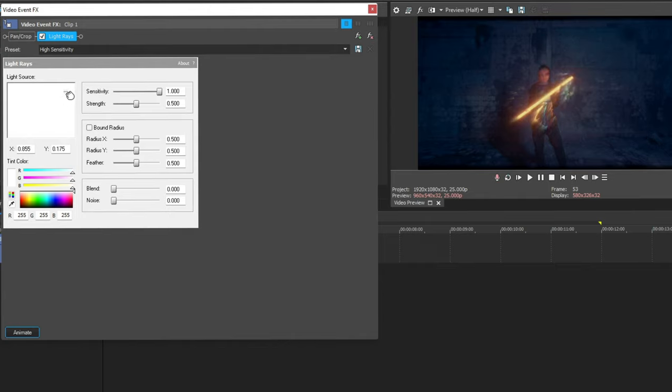Here I am going to change light source direction from top right corner to bottom left corner. Increase the strength slider to lengthen the light rays. And apply blend so that the light rays become smooth.